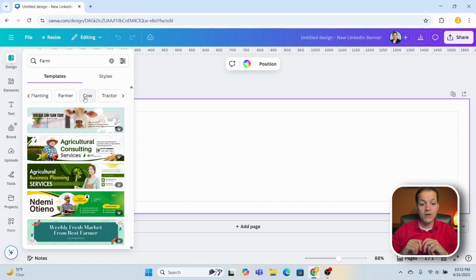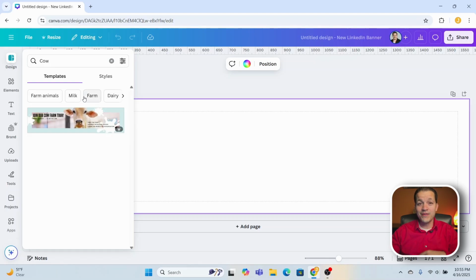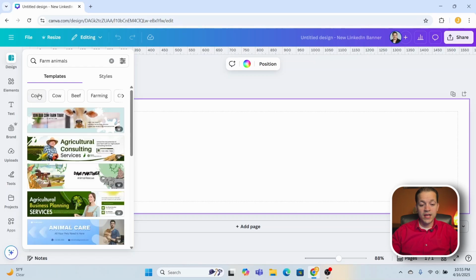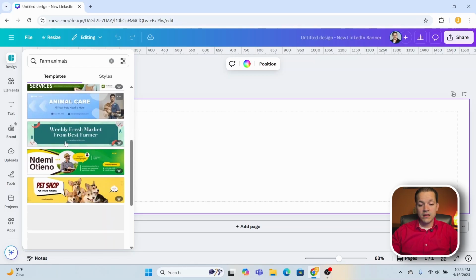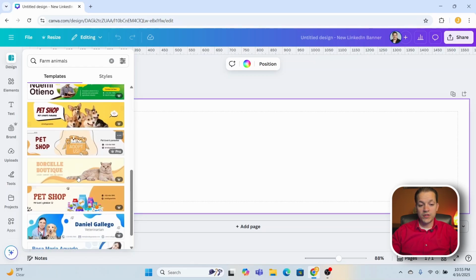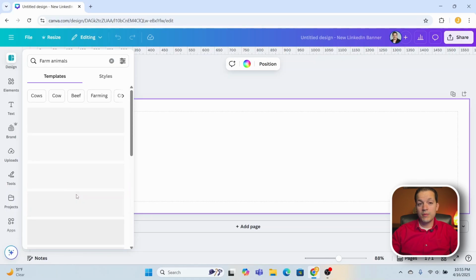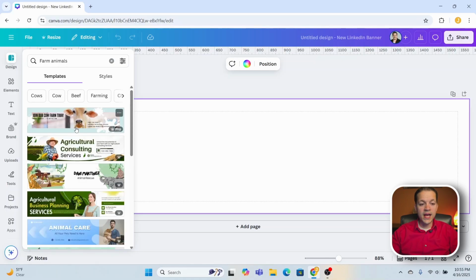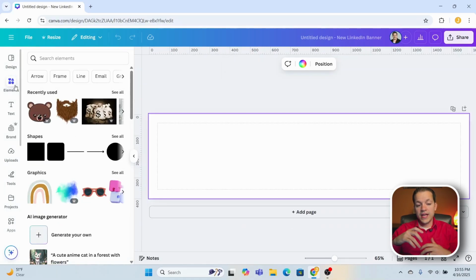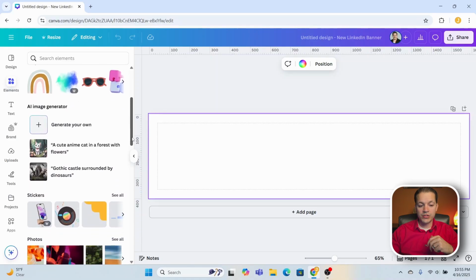We click on cow and it gives you that one for cow, but that's the pro version, right? Let's do farm animals. It looks like a lot of these that it's given me are the pro version for farm animals, but that'll just give you an idea. The next is elements. So the elements works the same way. You can actually generate your own AI image, right? Which I'll show you here shortly.